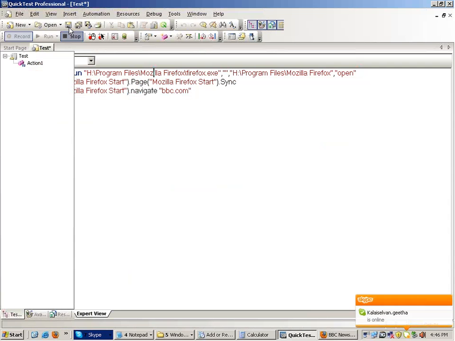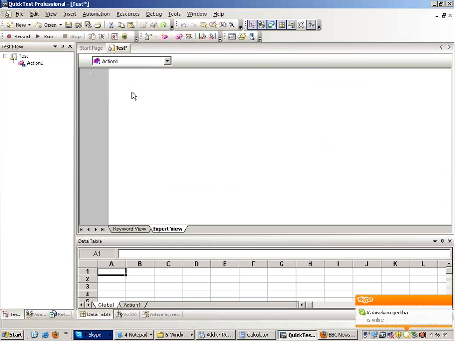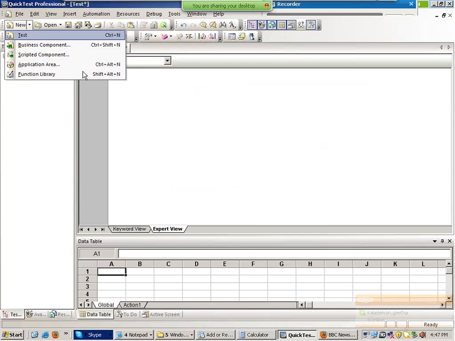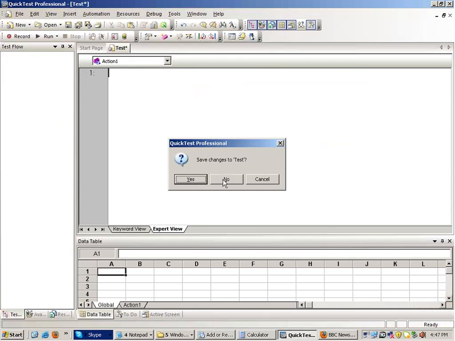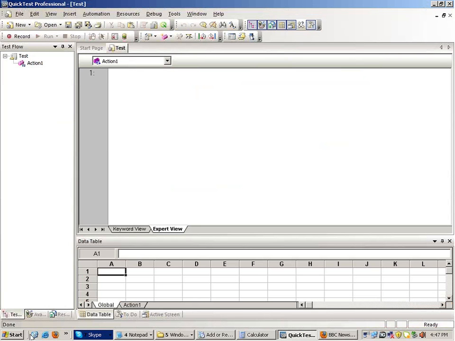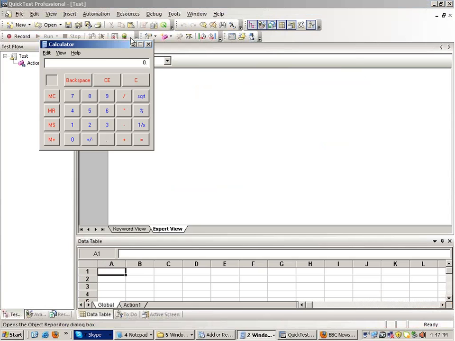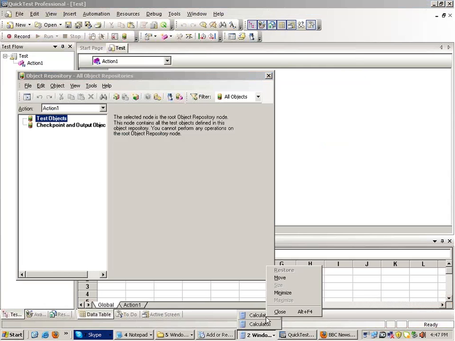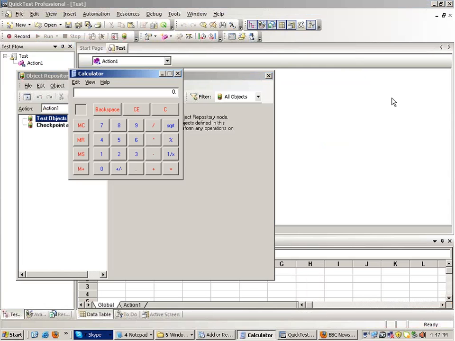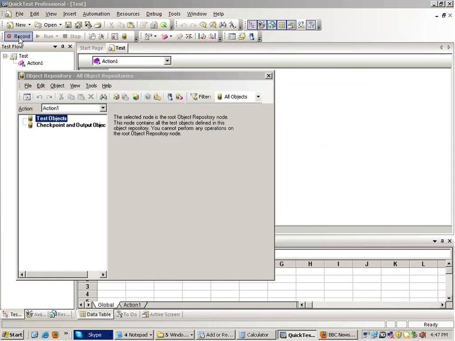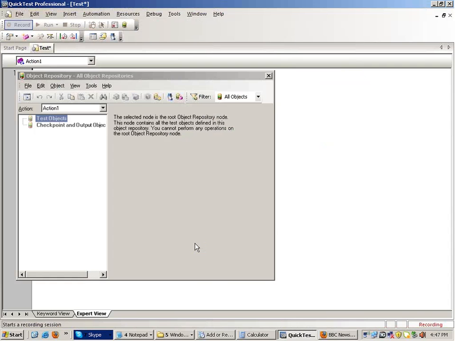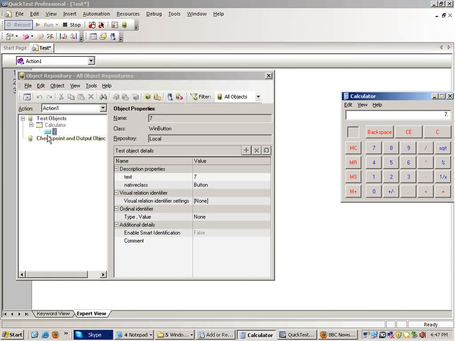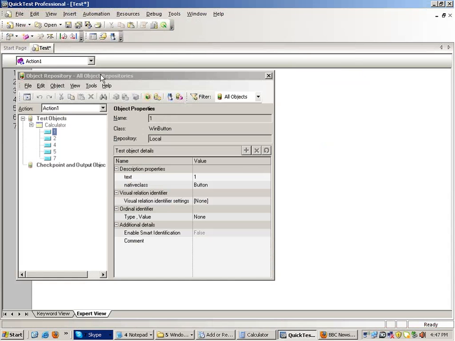Similarly, for a Windows-based application, this example will be clearer. Suppose I open up the calculator and I open up the repository. When you make a new test, the old repository is lost and the new repository takes its place. When you start recording and I click on 7, you see that the button 7 gets added in the repository. Then 4, then 5, then 2, then 1. All these buttons will be added in the repository.